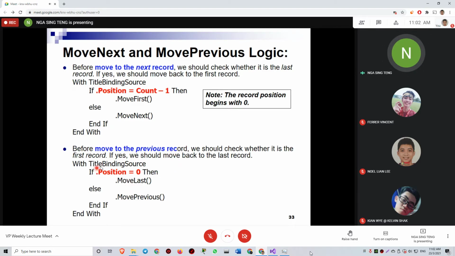And anyway, the coding is given already. So if the position equals 0, move to the last one. Else, which means that the position is not equal to 0 now, move previous. Move to the previous record. So the important note: the record positions begin with 0. The index.